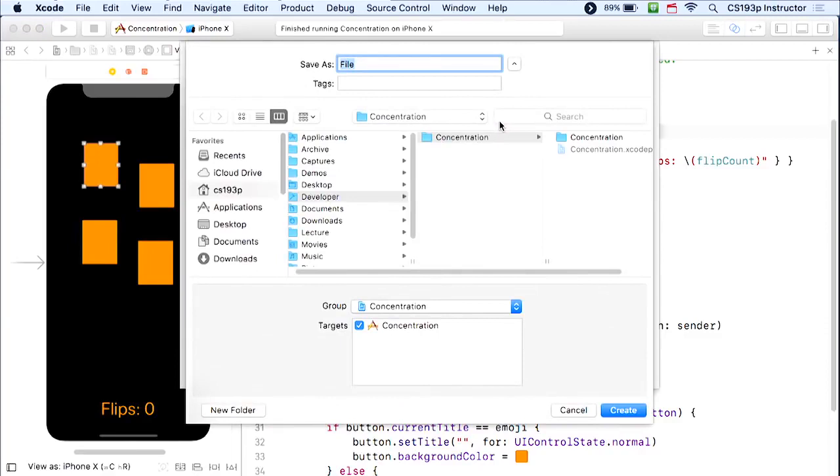This is asking the name. We always name the files we create in Swift after the most important class that's going to be in that file. I'm going to call my main model class Concentration, because it is the thing that implements the game Concentration, so it deserves the name Concentration.